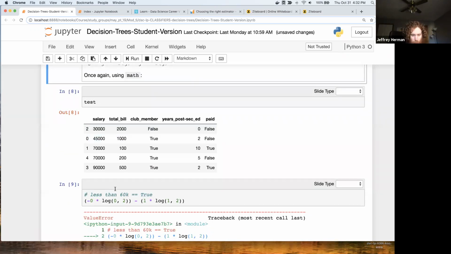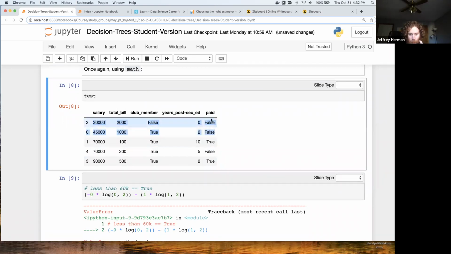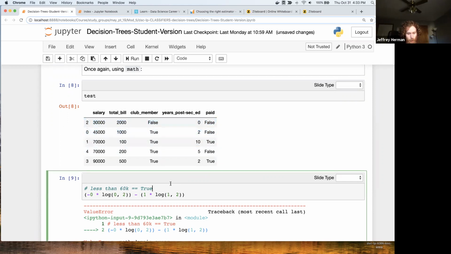The reason I'm getting 0 for group 0 is there is nobody that did not pay in this group. There's nobody that paid in this group. And then there's 2 out of 2 people that have paid. So this is group 1. I'm going to write index 2 and 0.